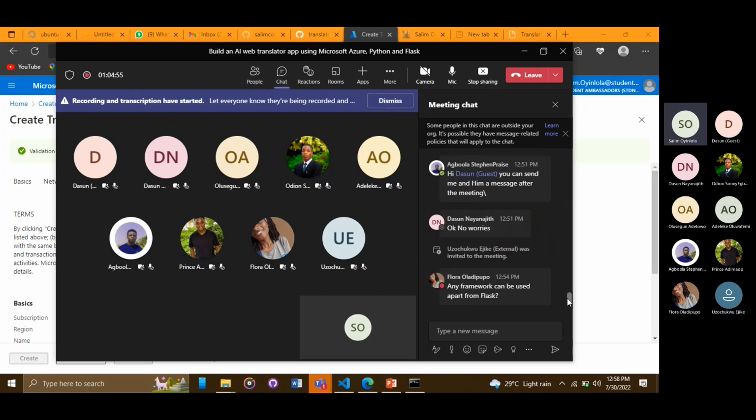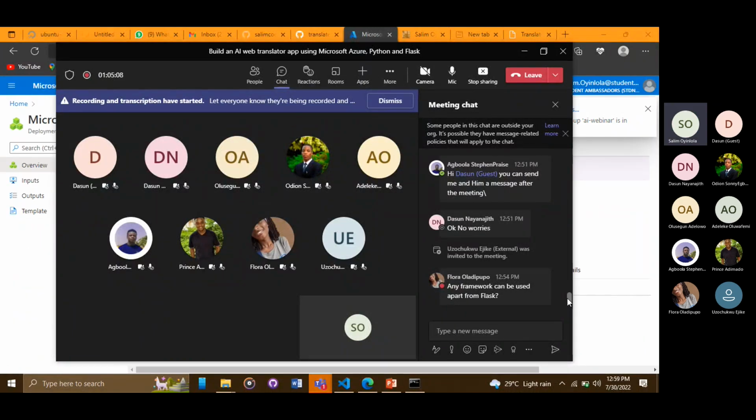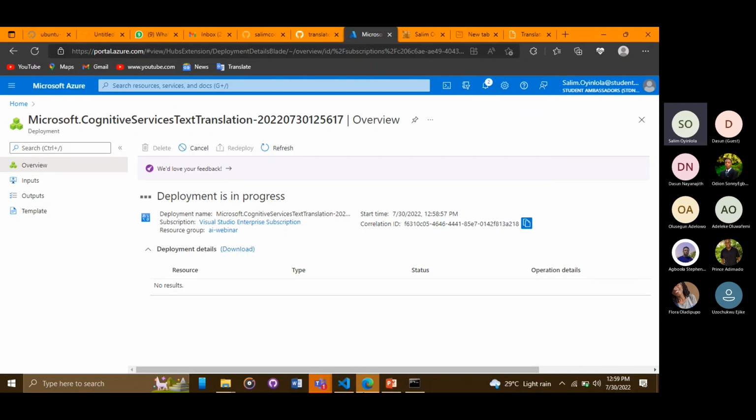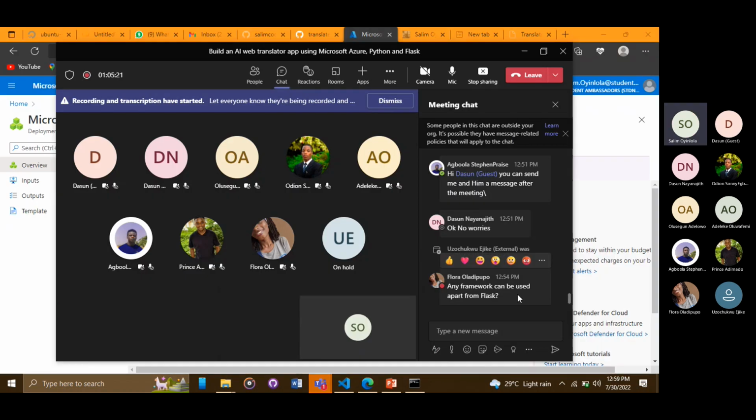Obviously I can use any framework. I use Django, but I chose to use Flask because I'm not going to connect to a database and all that, just something small, like a micro framework basically. But I reckon any framework can be used apart from Flask. So the deployment is still in progress. If you have any other questions, please drop them in the chat box. Let's talk.